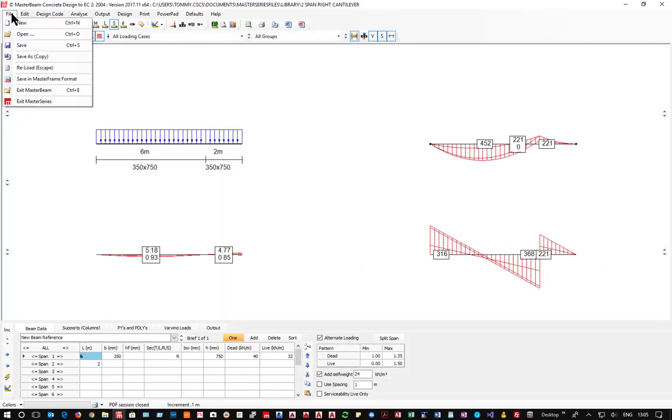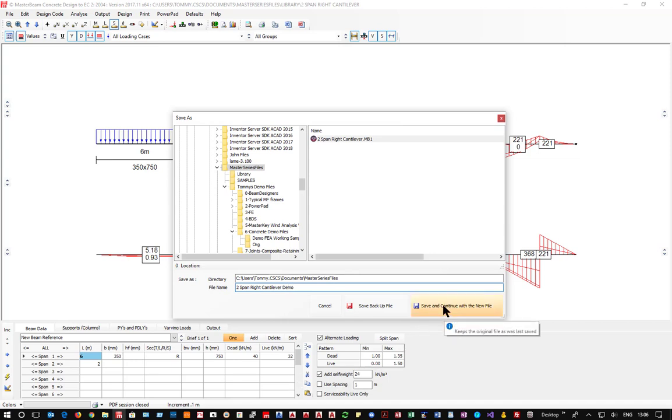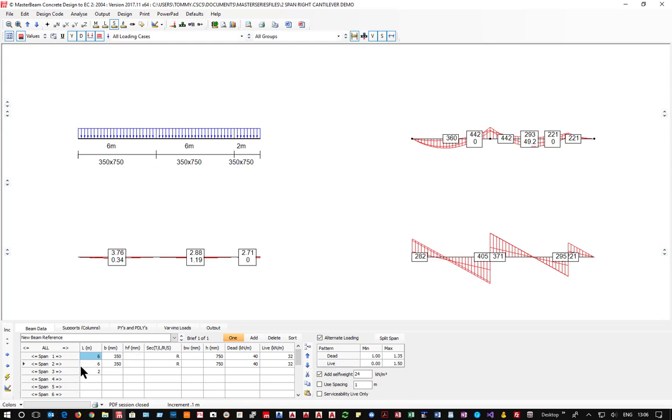And of course the first thing I should always do is to save as, and I'm going to save it back into my main directory, and I'm going to call it right cantilever demo. So I'm going to save and continue with the new file in the new location so I don't destroy my library file. So what have I got? I've got 2 spans. Well, I could always insert a span, and I've now got 3 spans. 1, 2, 3.